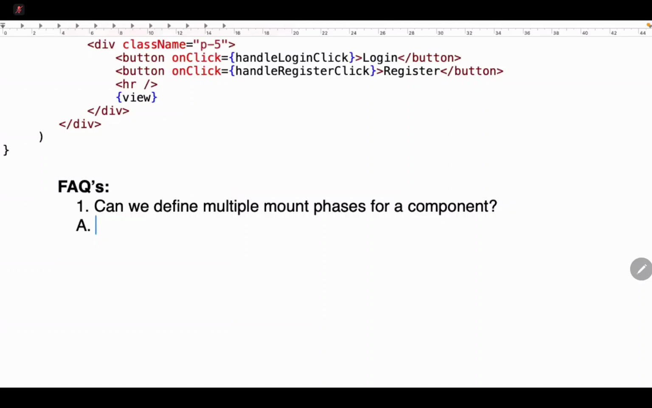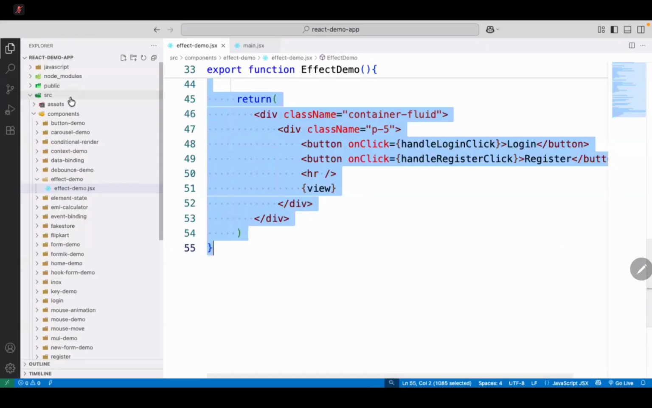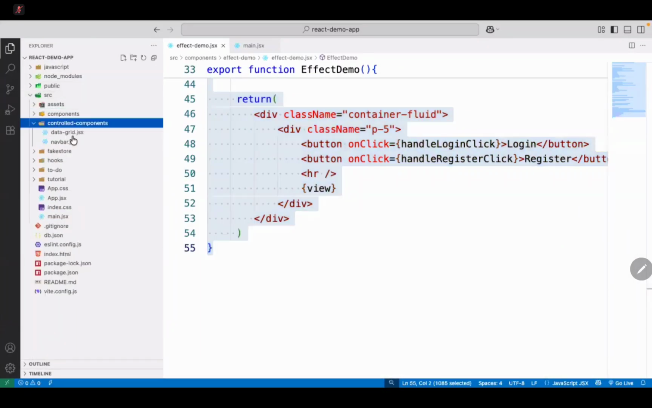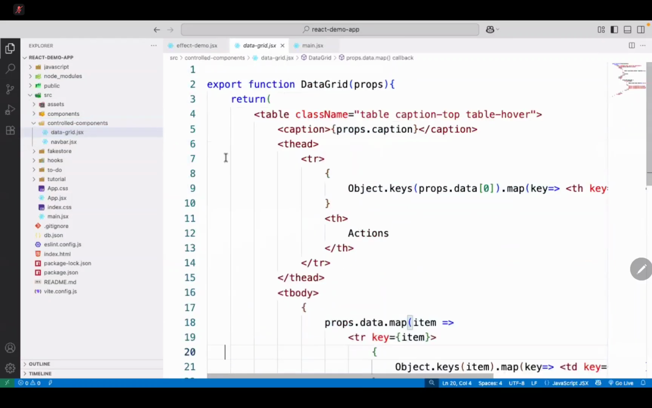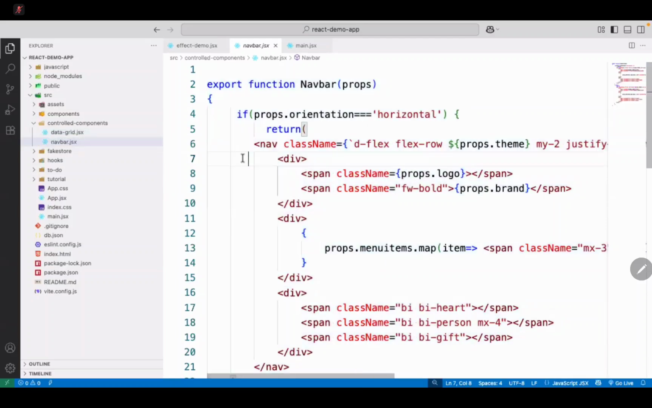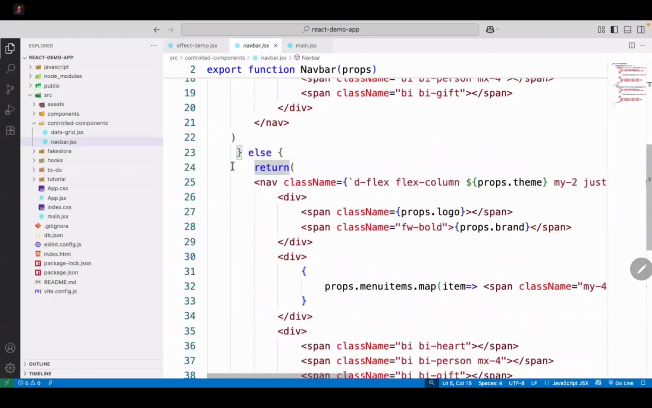We designed it also. In which example did we design that? I think in controlled components. In controlled components, we designed a data grid. Here we designed a nav bar. In the nav bar, you saw it is checking the condition. Based on that, it is returning. If the condition is matching, it can do one work. If not matching, it can do another work. It can return two different things.